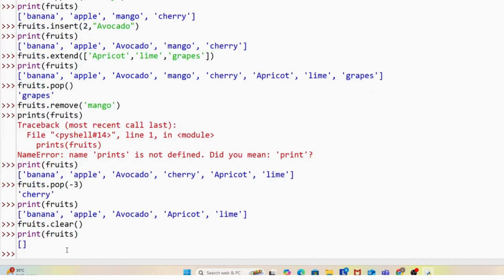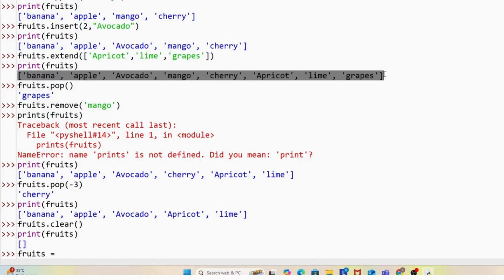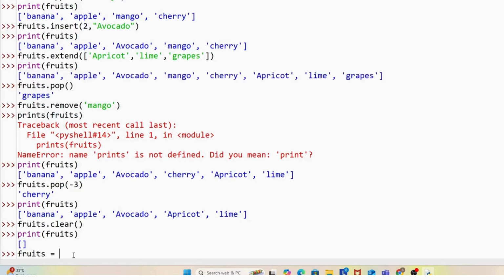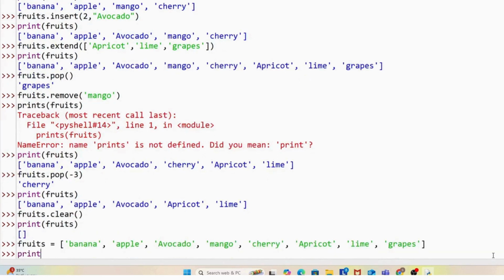Nothing is there now. Okay, I will just add one more. I want to show a special command. I want to add some items. Okay, I just added them here. Now it has this many.